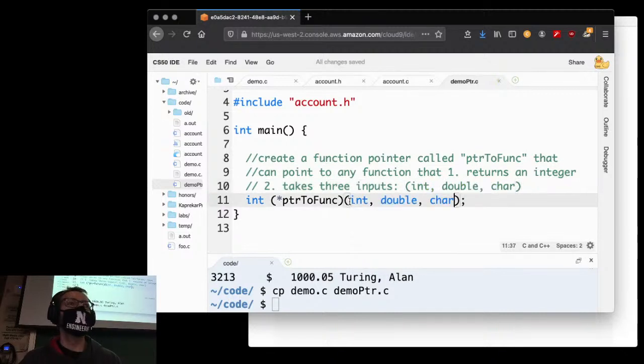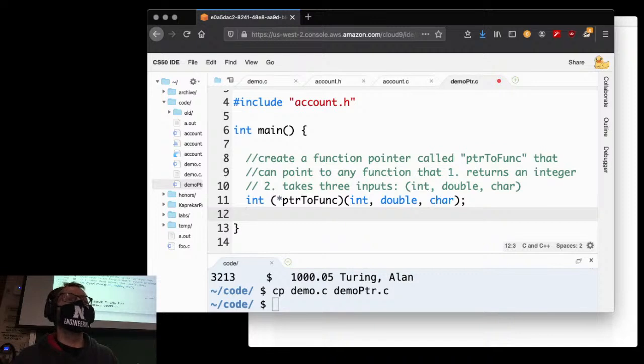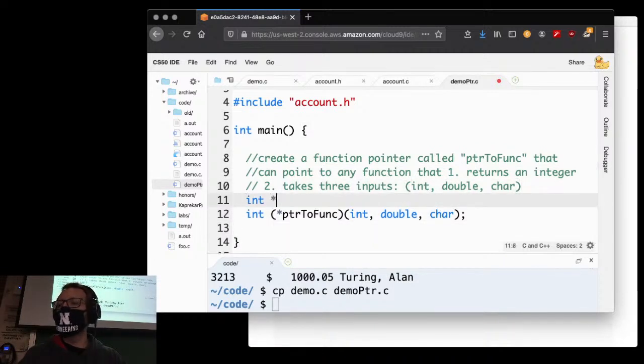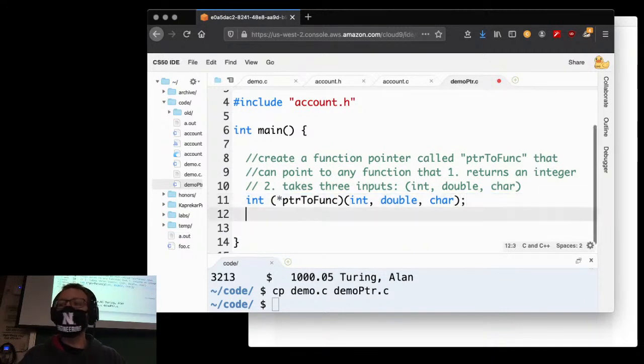Now, what's this pointing to right now? Well, what is any uninitialized pointer pointing to? If I just have a regular old integer pointer, int star array, what's that pointing to? Big question mark. It could be pointing to anything. So how do I set it equal to null so that I know that it's not pointing to anything explicitly? ptr2func is equal to null.